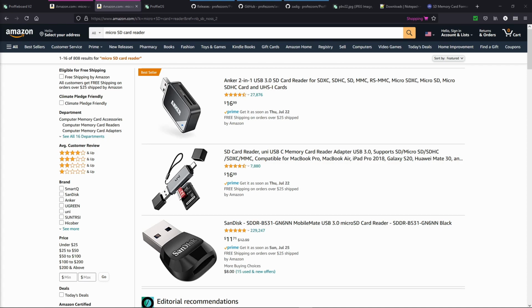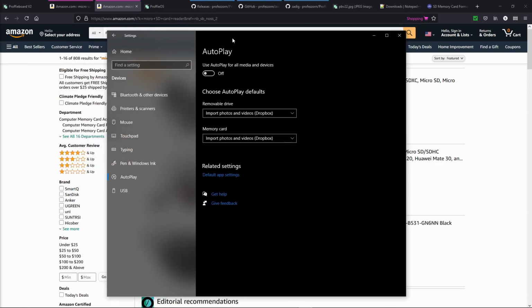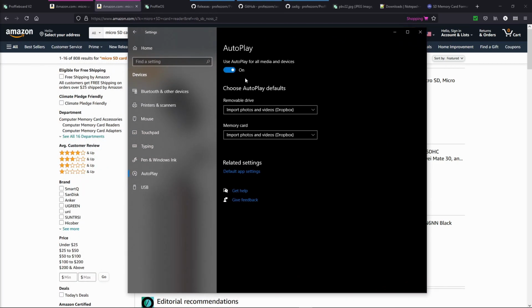Before you plug your board in, if you have Dropbox or any other software like that, you're going to want to turn off AutoPlay. This switch will probably be on, and you will have to turn it off. Otherwise, Dropbox will try to access your Proffie board, and it will keep asking you for permission, and it won't stop. So if you have Dropbox, disable this before you plug in your board. Otherwise, you'll have to unplug your board, then come and disable this, and then it will start working.